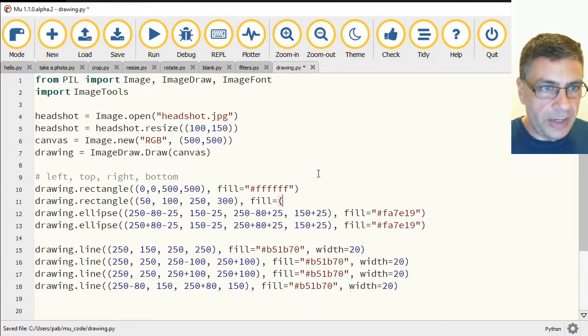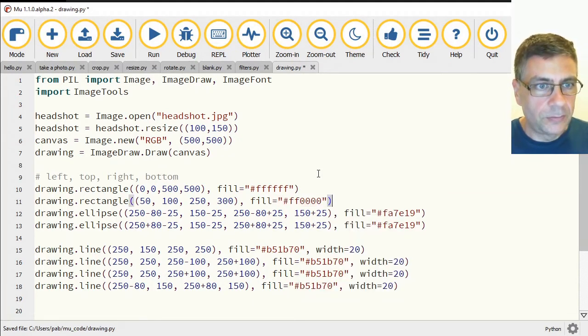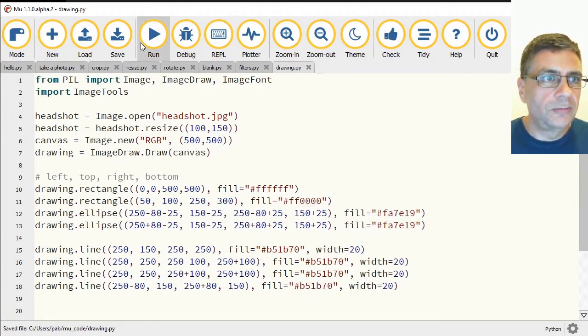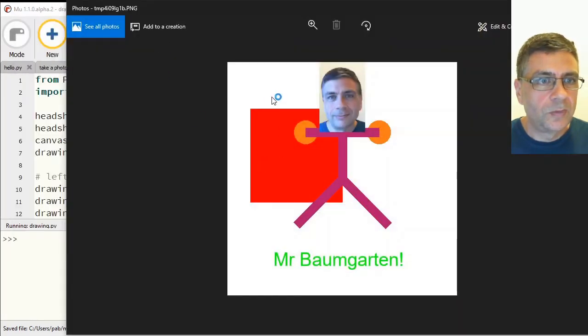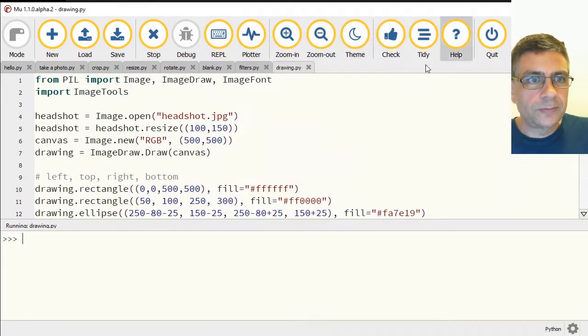And so if I just make this say red so it really stands out, let's see what I mean. All right, there's a red square that is 200 by 200, but it's come in 50 from the left and come down 100 from the top.